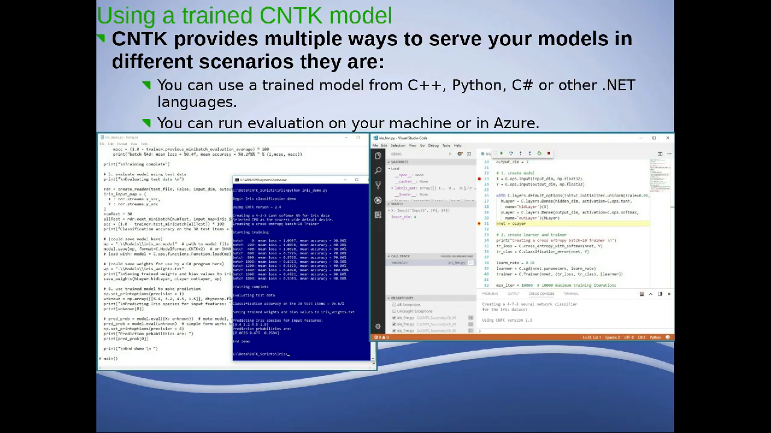In this slide, we will describe how to use a trained CNTK model. Now we will see how to use a trained model in your own code. Once you have trained a model, you need the functionality to evaluate the model in your target environment. CNTK provides multiple ways to serve your models in different scenarios. They are: 1. You can use a trained model from C++, Python, C# or other .NET languages. 2. You can run evaluation on your machine or in Azure.